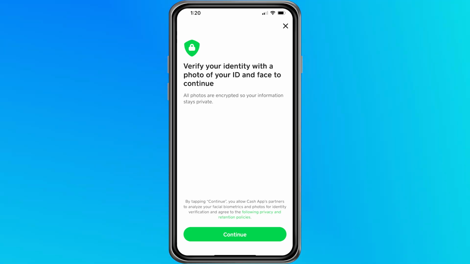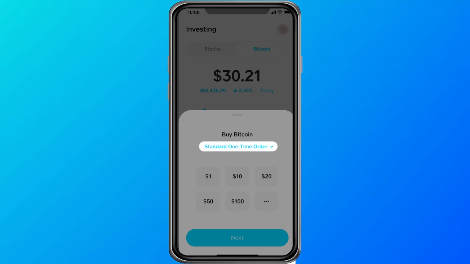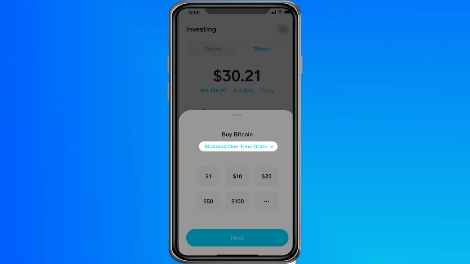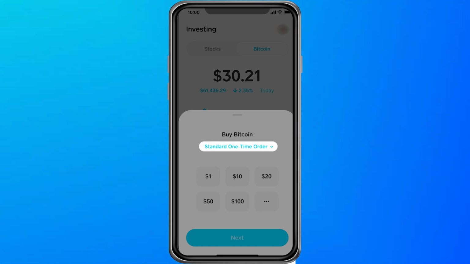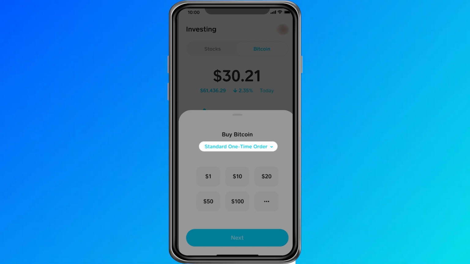After verification, you can complete your first Bitcoin purchase. Enter the amount you wish to buy. You can start with as little as $1. Then confirm the transaction using your Cash App PIN or Touch ID. Your purchase will be added to your Bitcoin balance immediately.